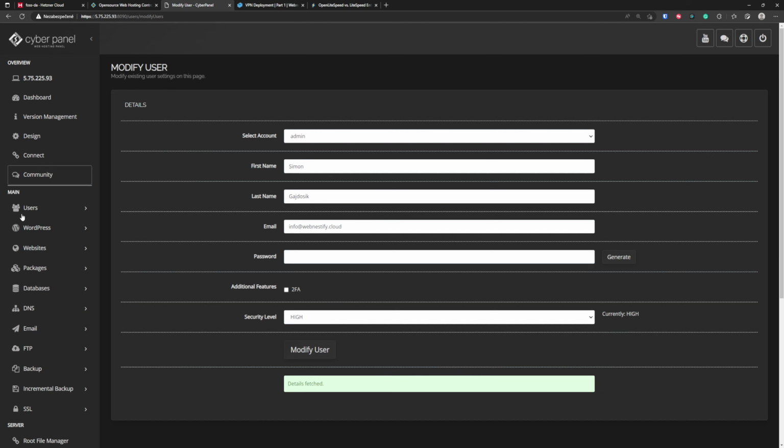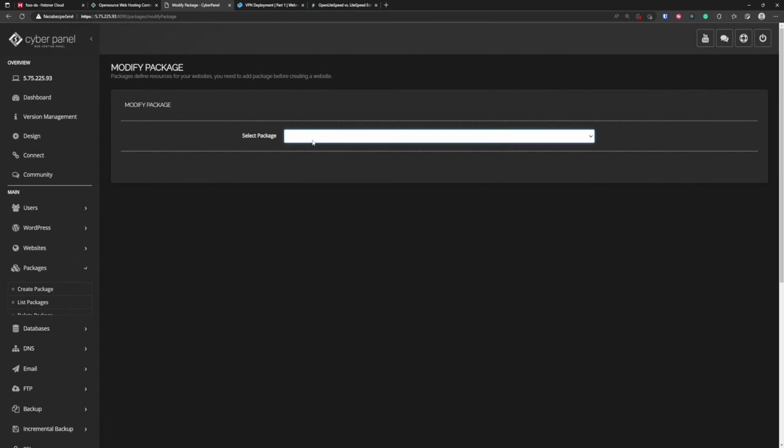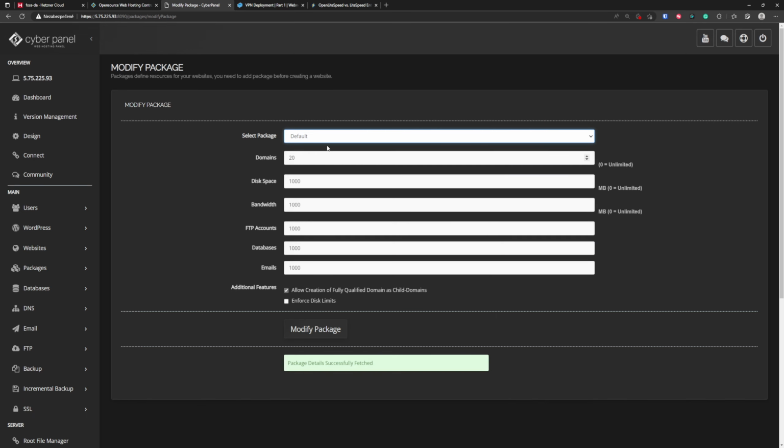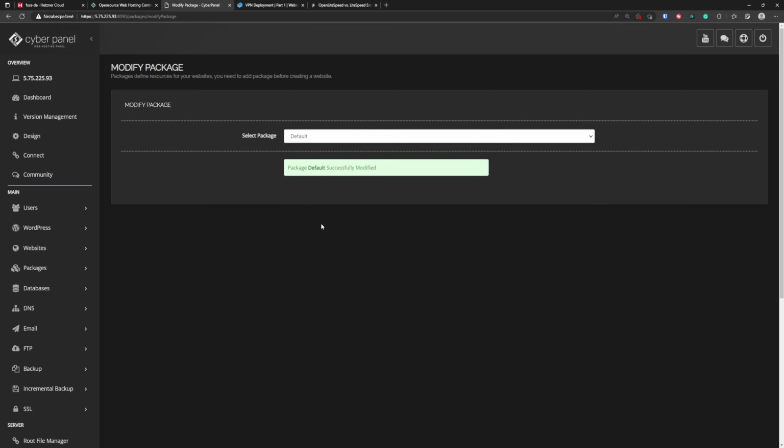And the last thing that I want to set up out of the box is to change the packages. So you go to packages, modify package, and you modify the default package, which will be your own package. So domains unlimited, unlimited disk space, and unlimited bandwidth. And you click modify package.